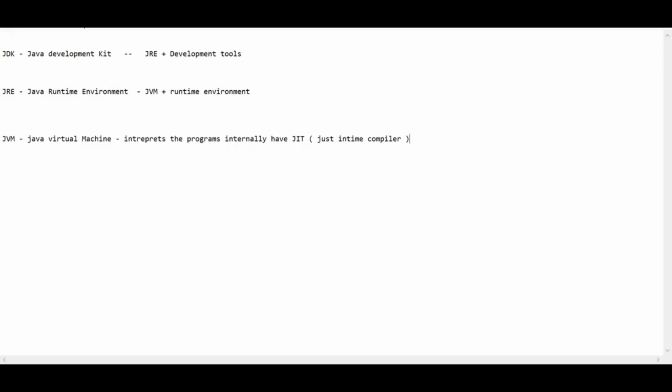So on a high level, JDK means it's a combination of JRE and the remaining development tools which are required for us as developers. Whereas JRE means it's a combination of JVM plus runtime environment. Whereas JVM means it's a thing which interprets the programs internally.